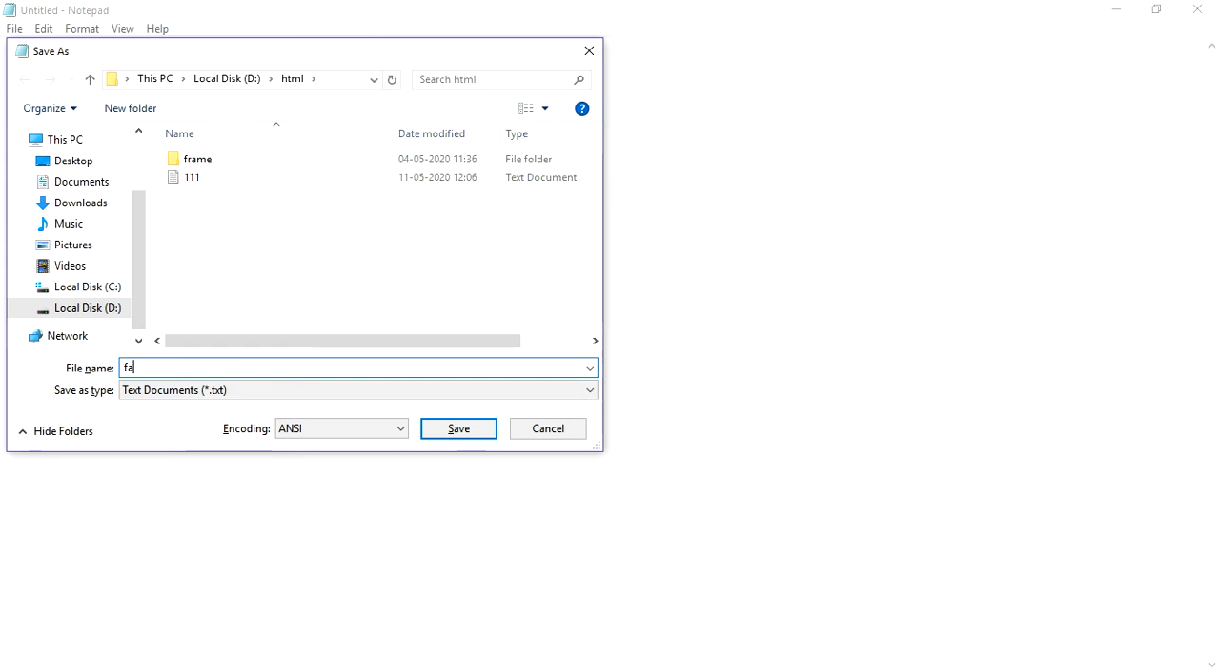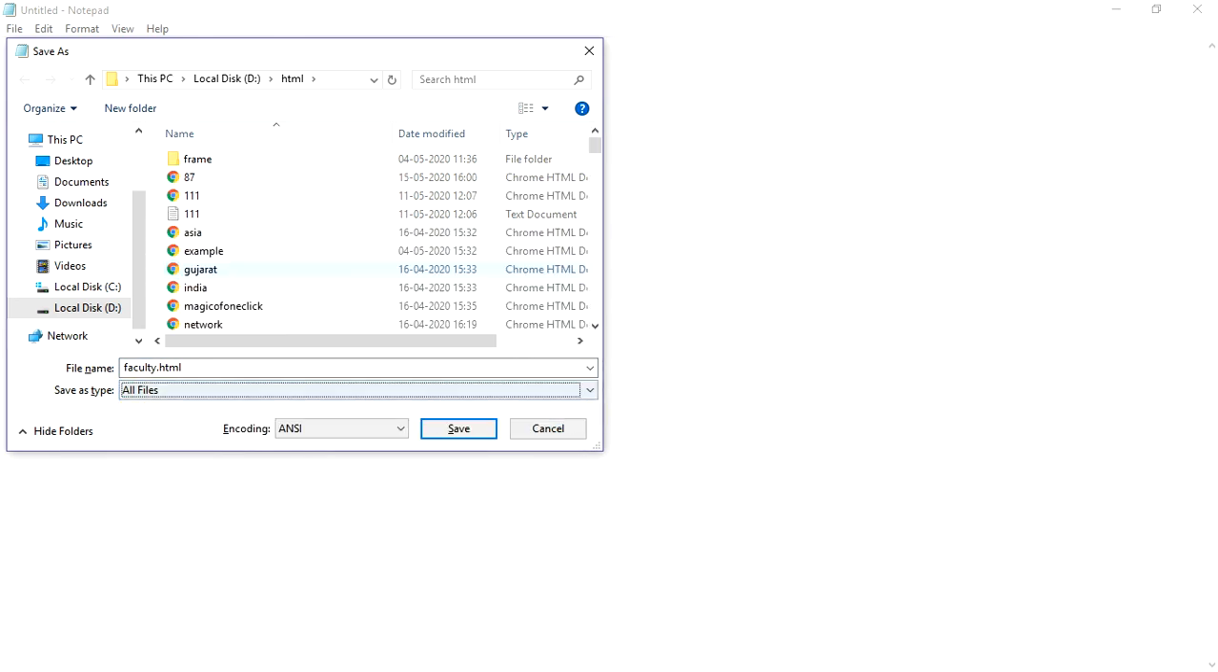So now we'll make the faculty file, and now we'll end h1 tag, and now we'll just save it as faculty with the extension HTML and in all files.